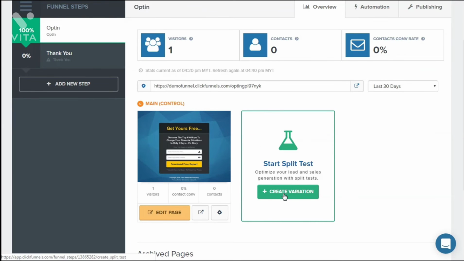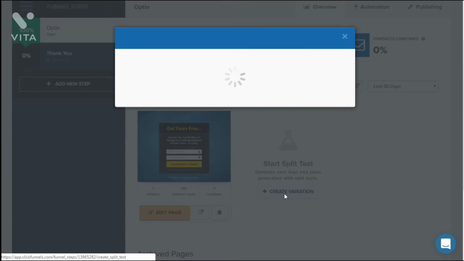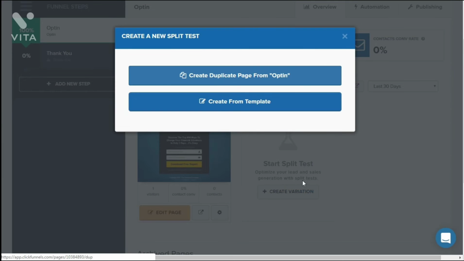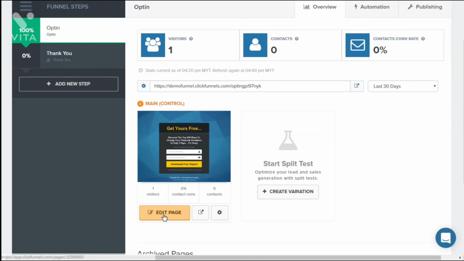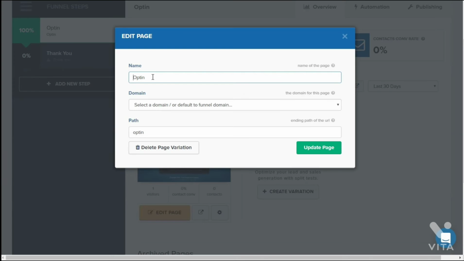So if you want to do a split test, just click on Create Variation, and then you can select Duplicate from Opt-in, exactly as how you created it, and just change the headline, or you can create from an entirely new template. In this section here, you can also click on Edit Page on your template. You can preview the split test version, and if you click this gear, you can also edit page settings.